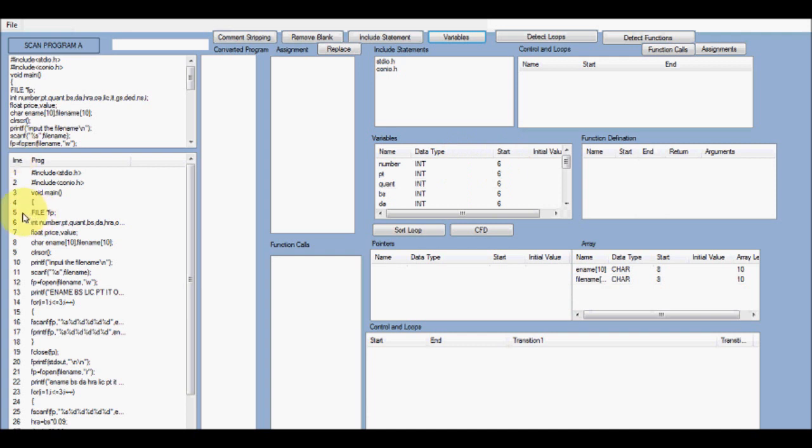So in line number 6, you can find integer, the variable name is number. Also you can find pt, it's integer type, quants, etc. Float appears in line number 7, and two variables are price and value, which appear in line number 7.